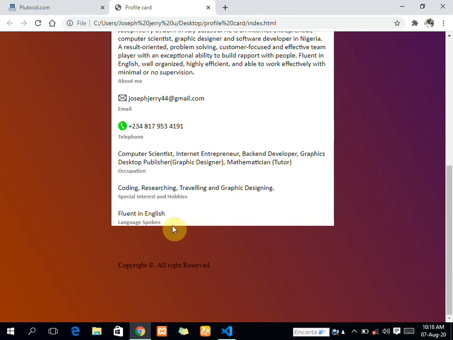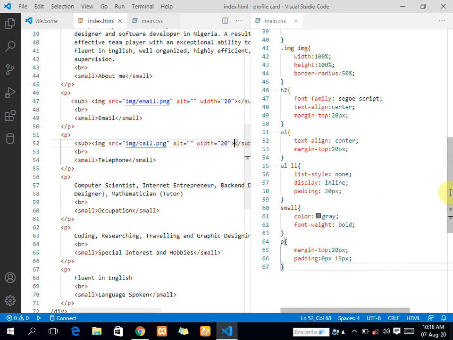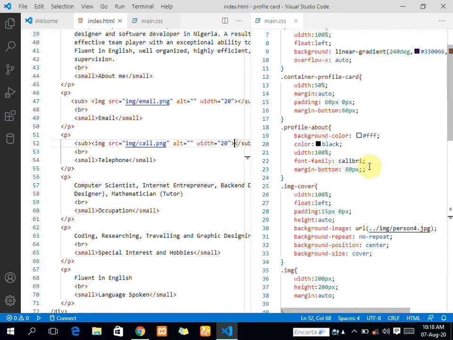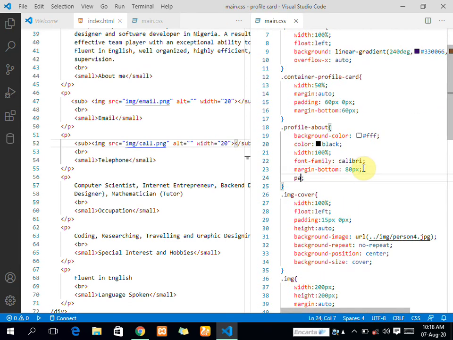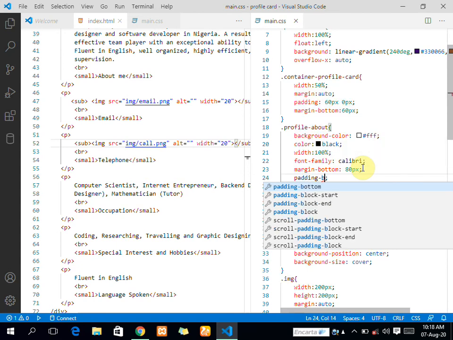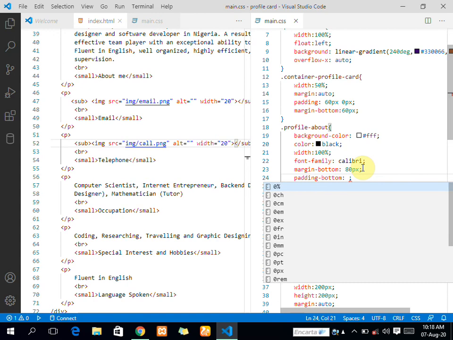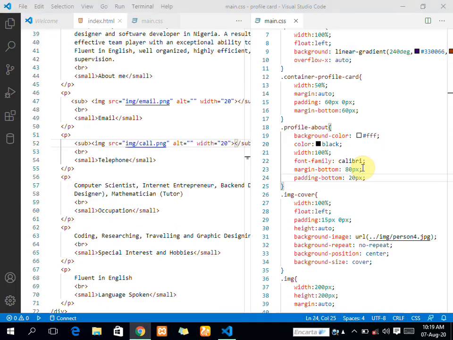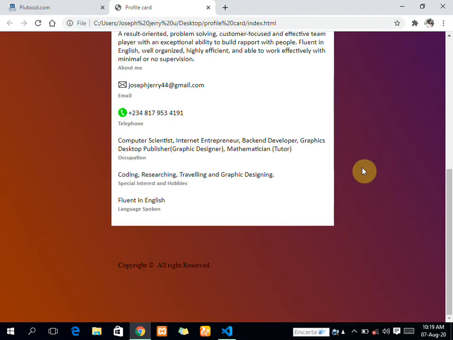The last thing I'm going to do is to give a spacing at the bottom of our page. So I'm going to go straight into our profile about and say padding bottom should be 20 pixels, and if I refresh that, we have a space. Let me make this 30. Okay, now it's looking beautiful.